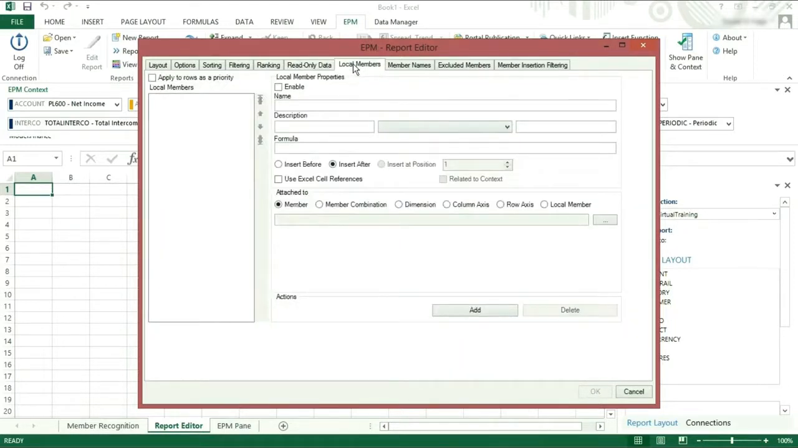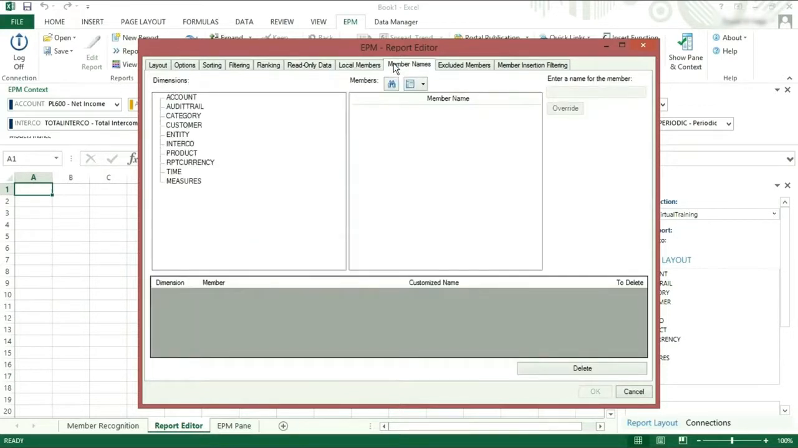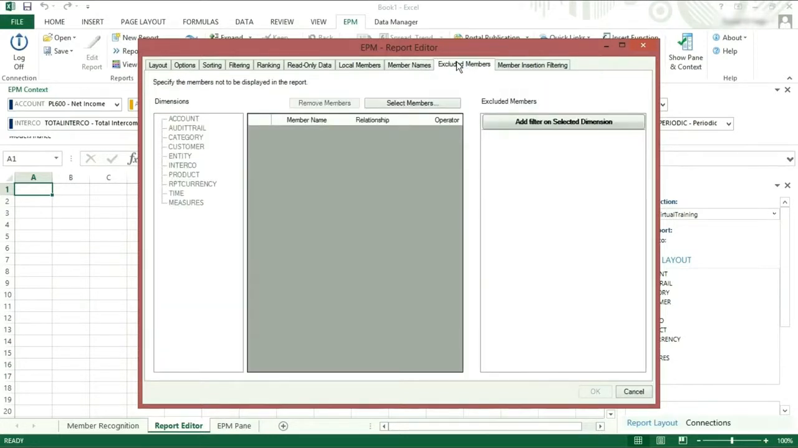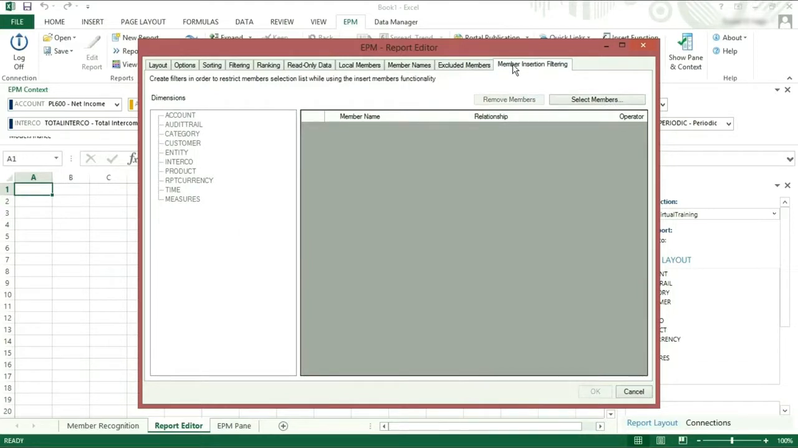Local members allow us to add dynamic calculations to our reports. Member names give us the ability to change a member's description from what is stored in the database. Excluded members are used for members that should not appear on your report. And member insertion filtering allows a filter list to be used when inserting members.